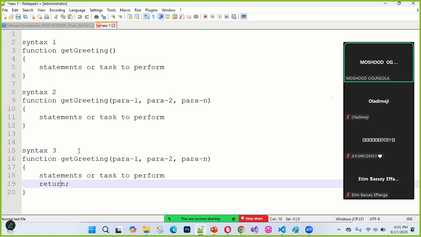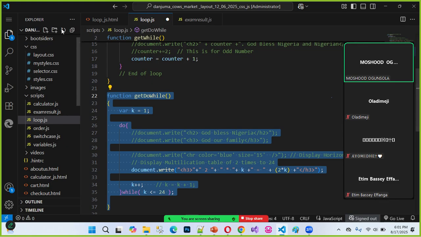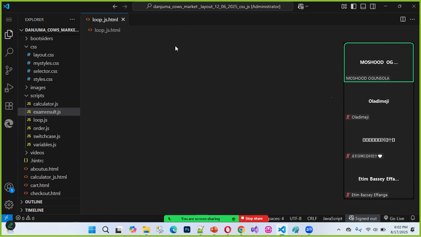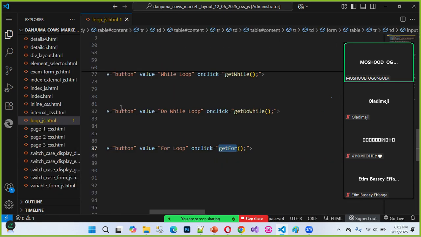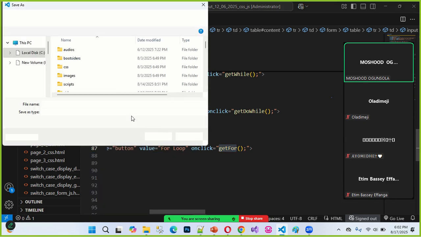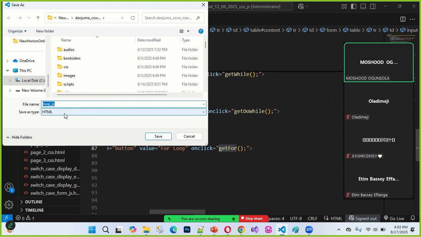Now, let me create a function by using the second syntax here to implement the concept we are trying to see here. So I'm closing, save. Okay, now I'm saving this particular program, HTML, as function. I'll call it function.